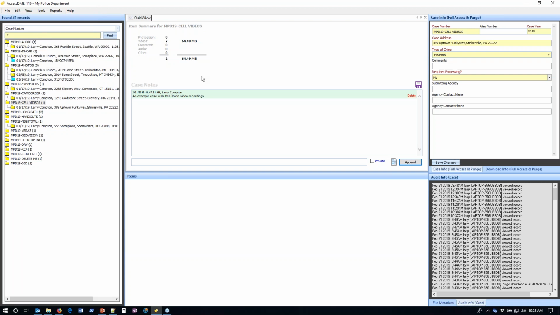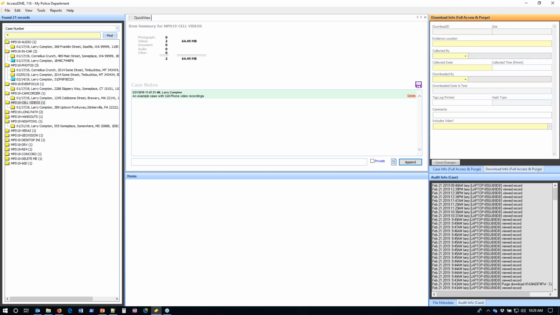So where's my Swan case? Well, this is Access DME, which is the end user application for viewing assets. And real quick, I'll give you an overview of the interface for those entirely new. We have our search field over on the left, our quick view field, which is where we play video, see our assets, our items window, which will provide a detailed list down below. And over on the right, we have several tabs, our case tab, our download tab, and down below, our file metadata and audit information tab.